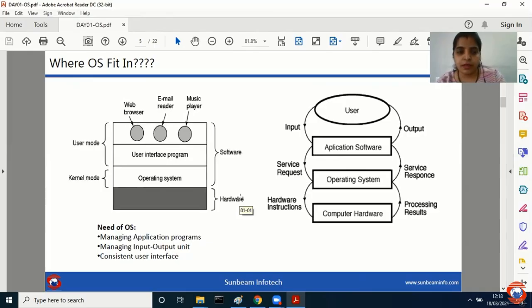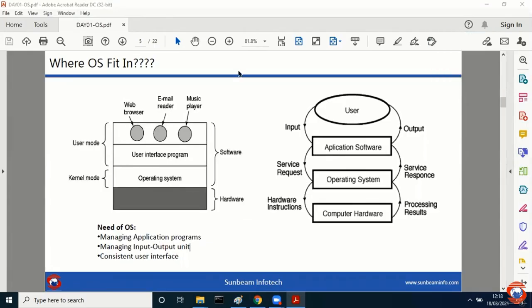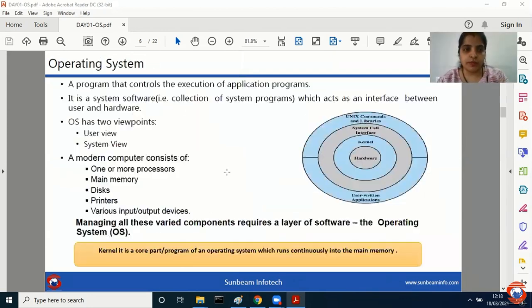Is it okay? Did you all get it up to this point? Right. So that's what is a basic need of operating system. Okay. All right. Now let us proceed ahead to the next slide in which we will observe OS in more detail.